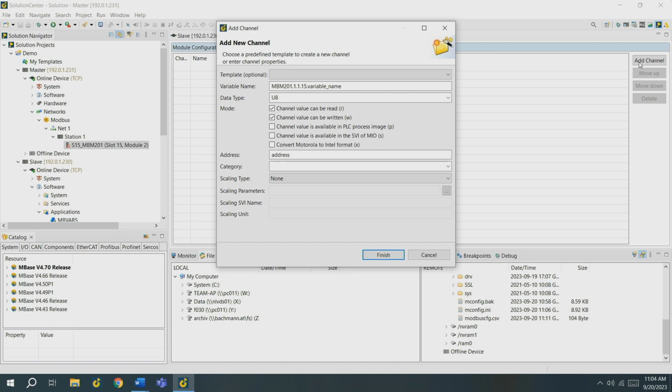The first thing that we can fill in is your variable name. This can be to your liking. The next one is the data type. This data type, of course, needs to match the data type you entered on the slave side. Then underneath there are 5 modes. The first one being to read the variable, the second one being to give it write access, the third one being, if turned on, this channel will become available in your imported hardware configuration in the PLC developer. And fourth, that is the S variant.